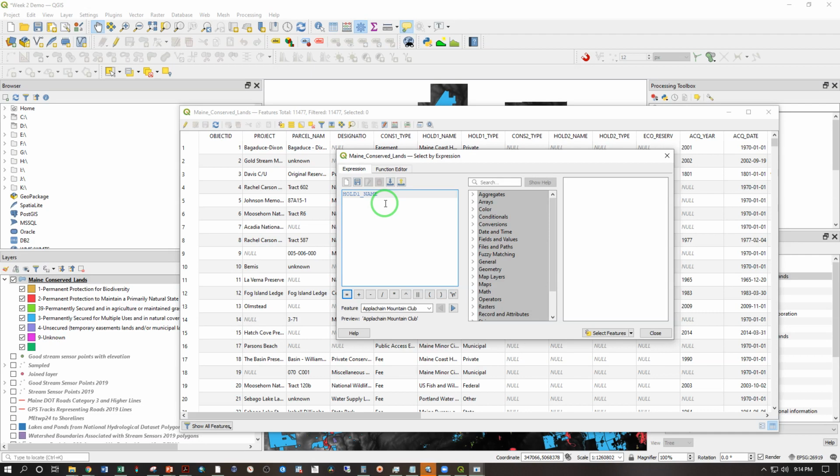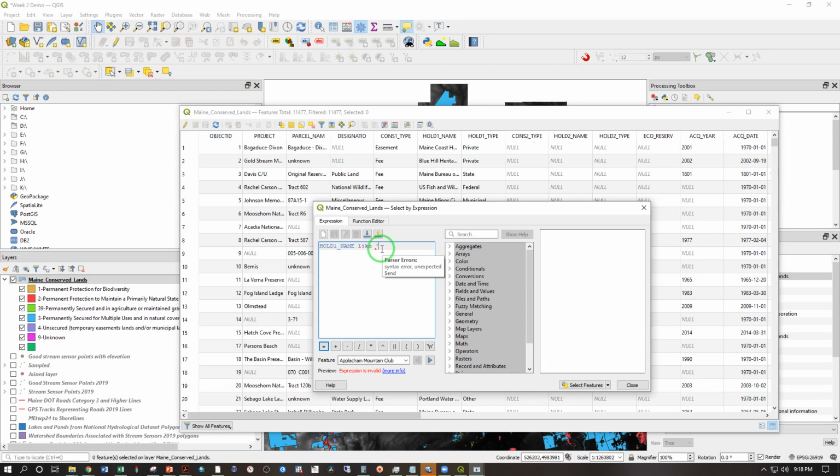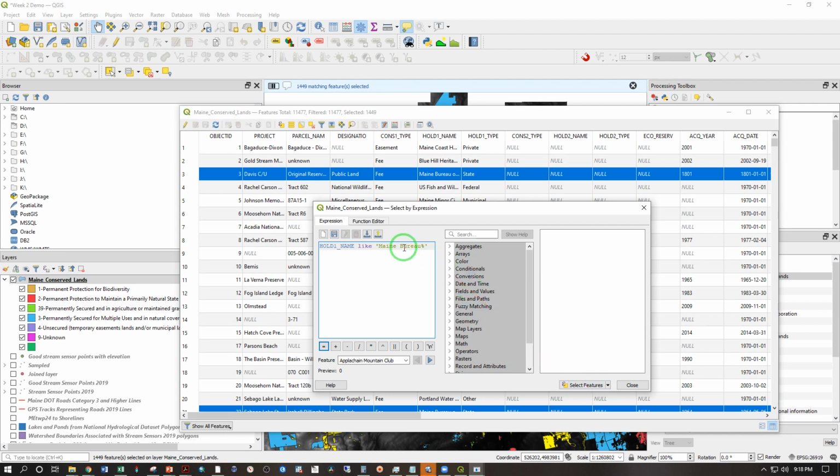like 'percent sign capital M Maine space capital B Bureau percent sign', close single quotes. So this will select anything that starts with Maine Bureau, and I could have done without that. Same result. Select feature, and with the sign there, select feature, same result.